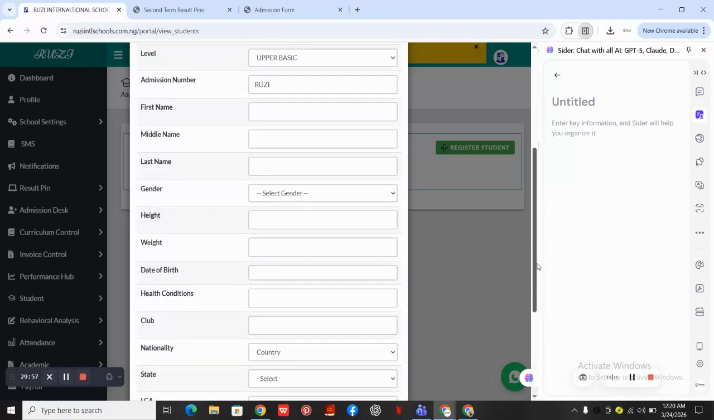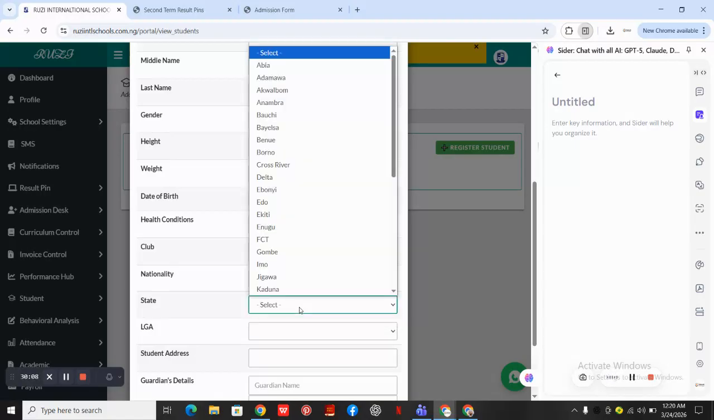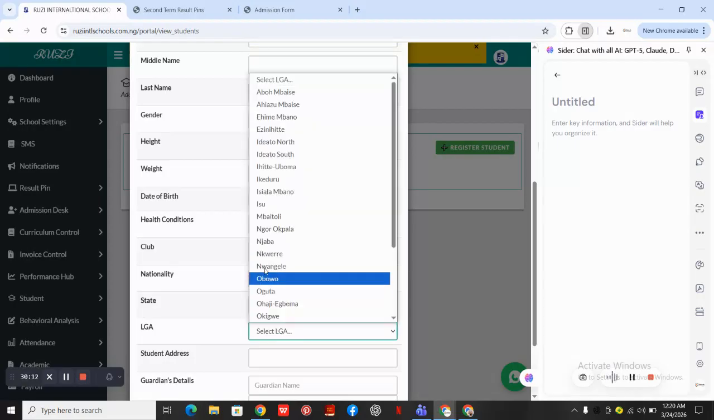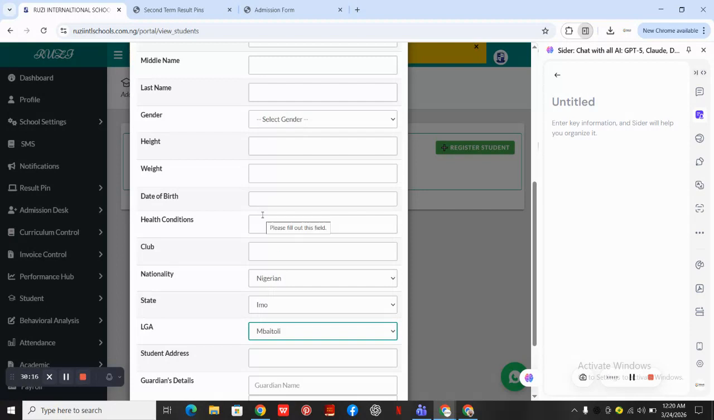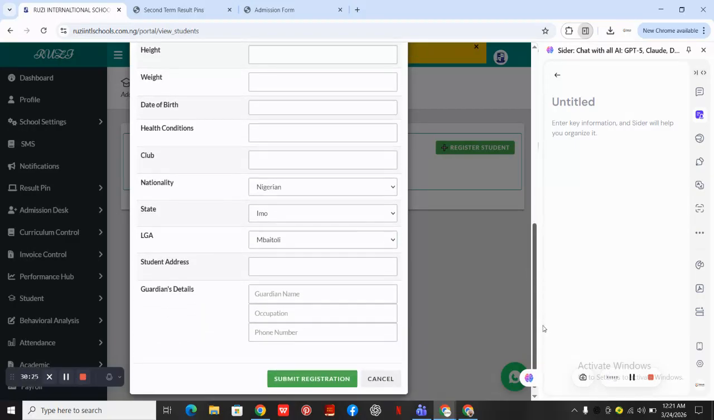So add the health condition as well, the club, the nationality. Like I said, this software is used in Nigeria and in Ghana. So you select Nigeria in your case, then you select the state. Once you select the state, it automatically fetches the local government, and you select the appropriate local government. Then you go for the address and the guardian's details, then the guardian's phone number. Then you submit the registration.